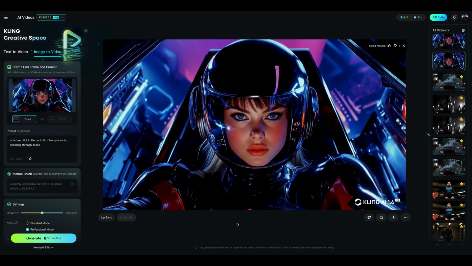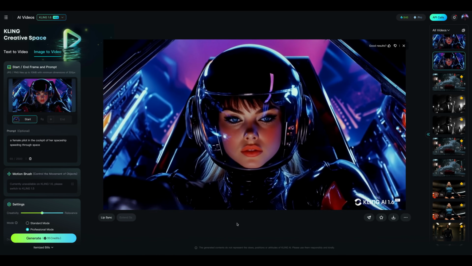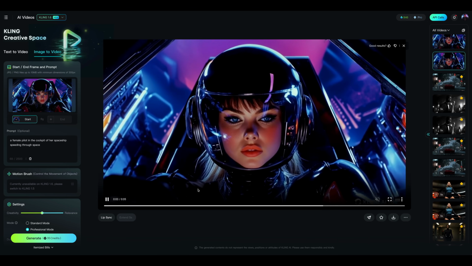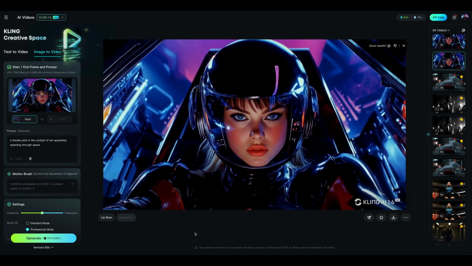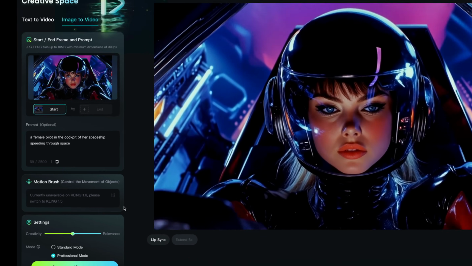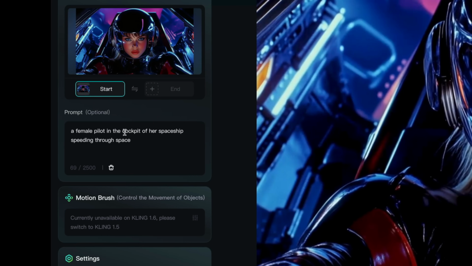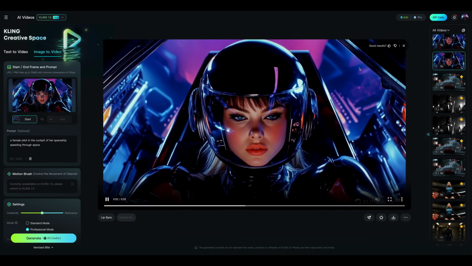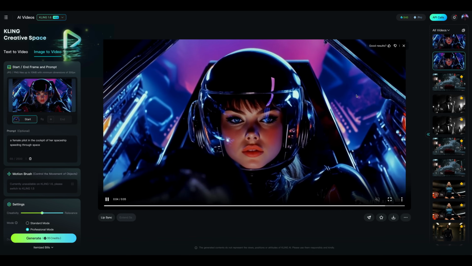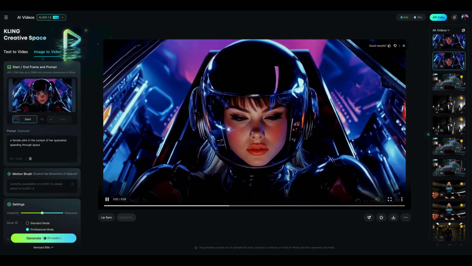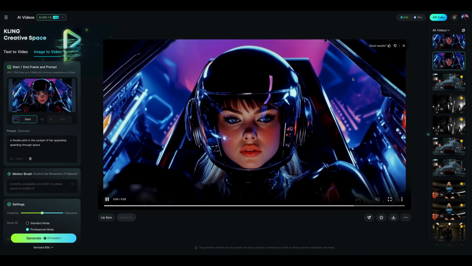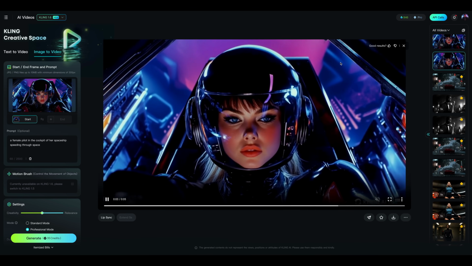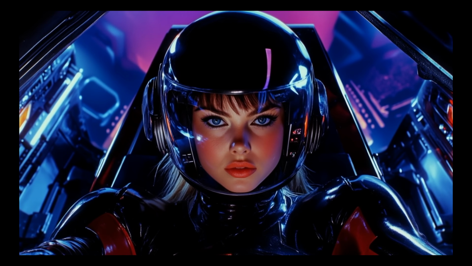Now, admittedly, this shot didn't work out as I expected it, and I don't know what this is right here. It's definitely not an arm, and it can't be a leg, but let's look at the prompt itself. The prompt says a female pilot in the cockpit of her spaceship speeding through space. Now, I was of the impression that when I made this image, this was just kind of like glass on the spaceship itself, and maybe it would have shown stars and things whizzing by outside of the window, but obviously that's not how the AI interprets it.